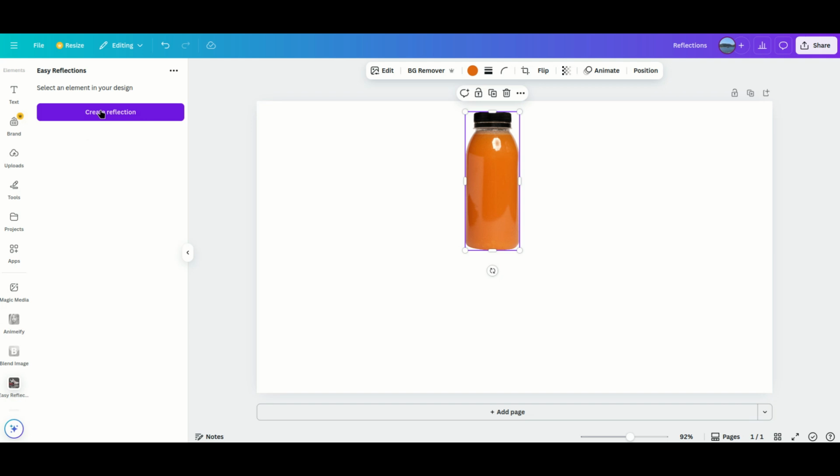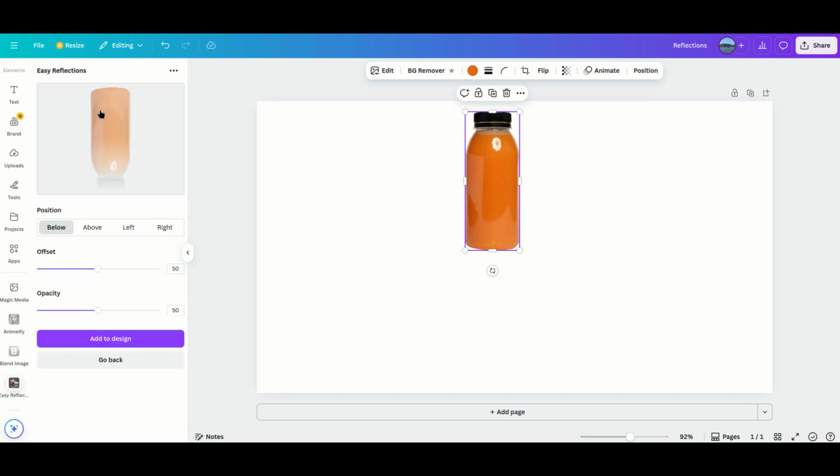Right, and then you click on create a reflection, and then you can adjust the offset and the opacity. Right, this is just about increasing or decreasing the intensity of the image. So we'll decrease that to around, let's say 25. Right, that's fine. And then increase that to around 60.